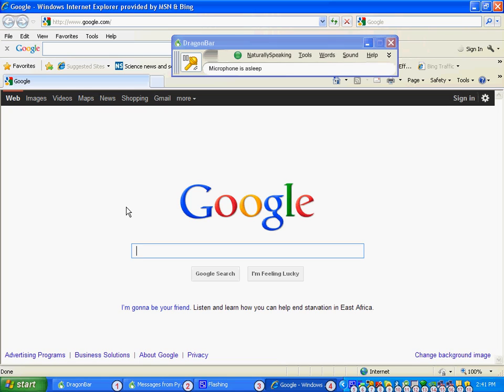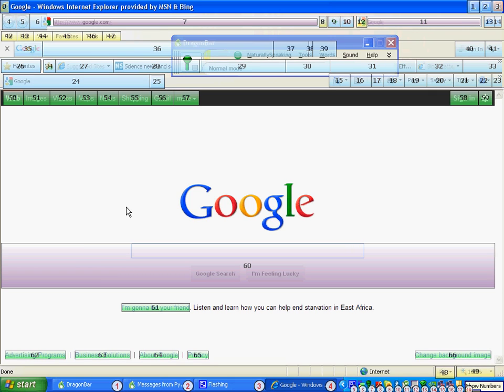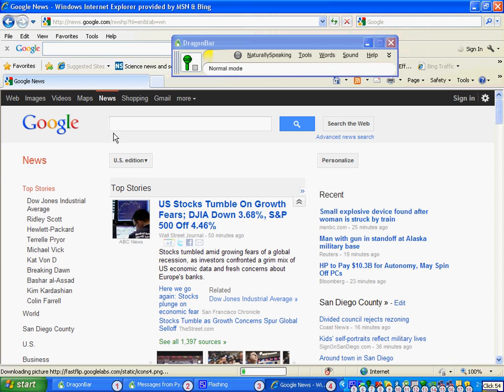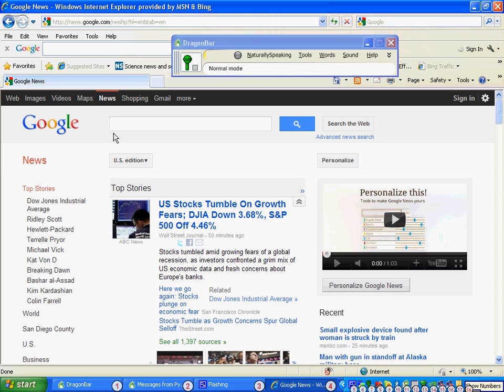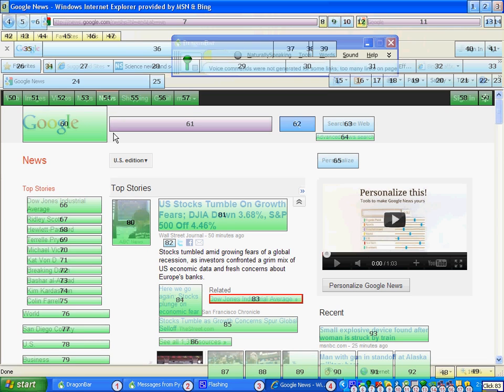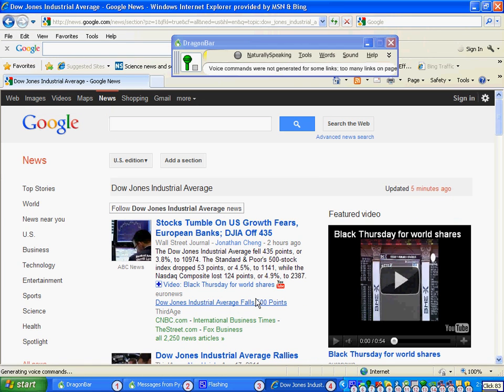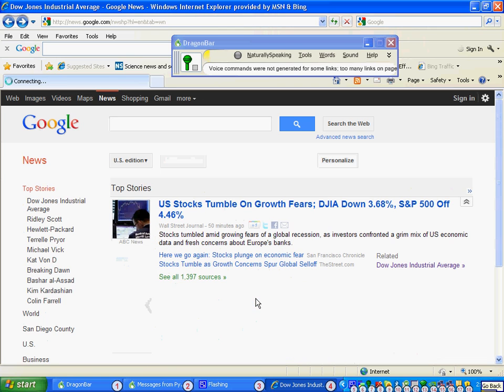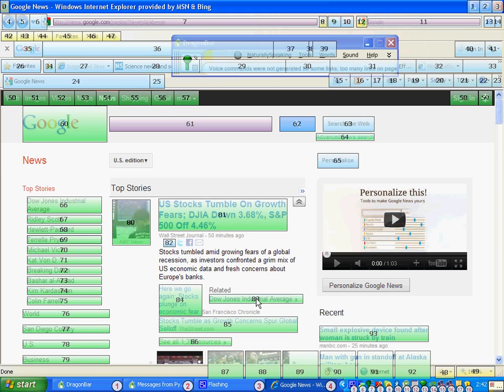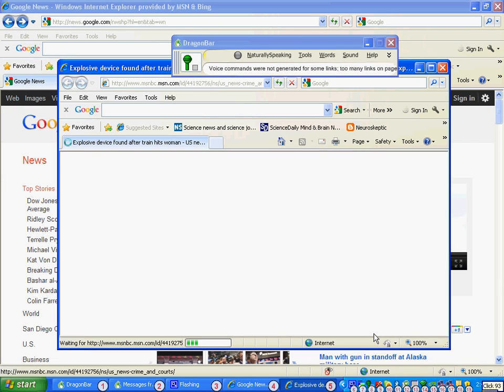So let's navigate around Google a bit. Wake up, show numbers, click 54. Show numbers. Click 83. Go back. Click small explosive device. Show numbers. Click 93. Go to sleep.